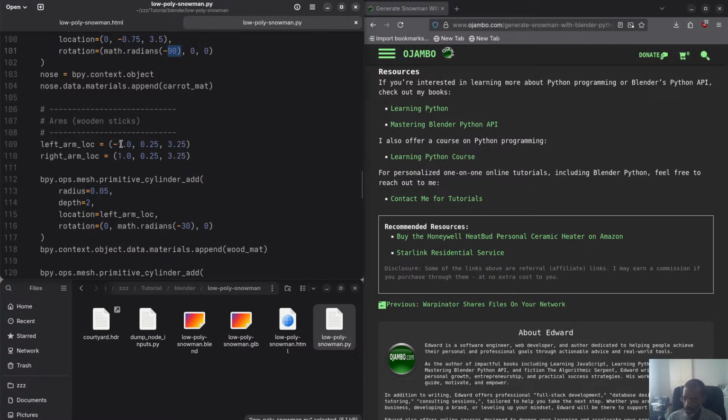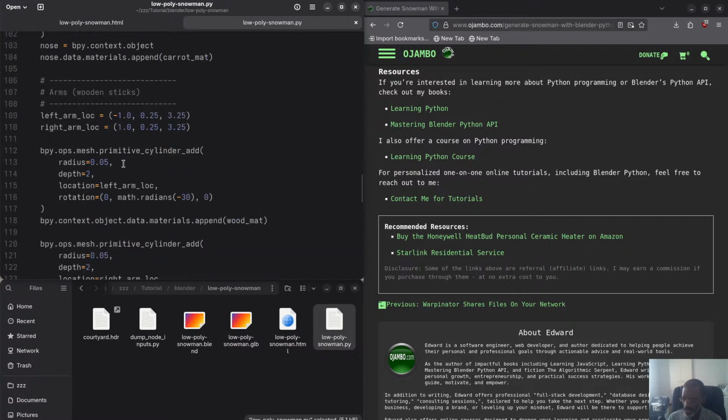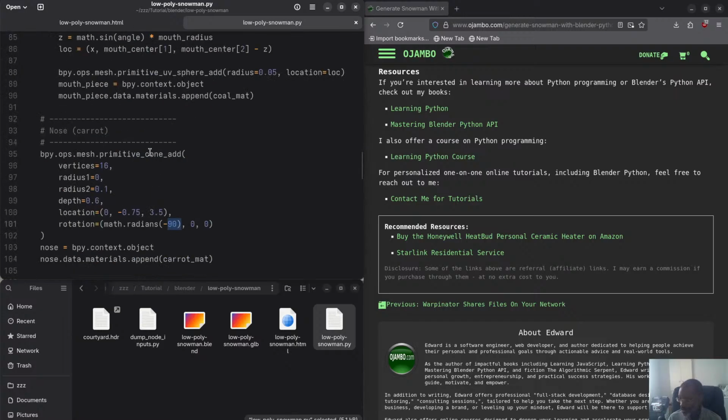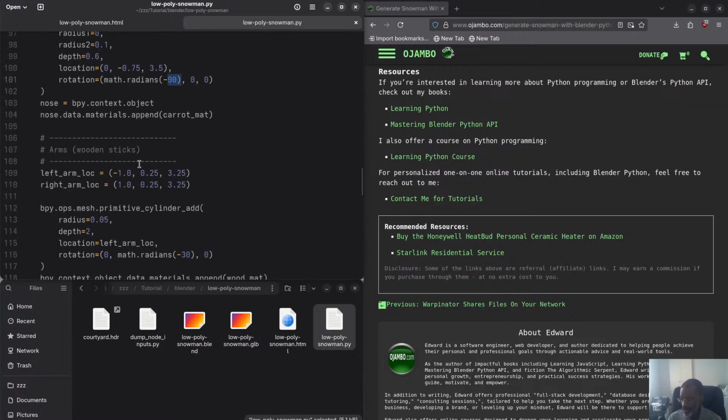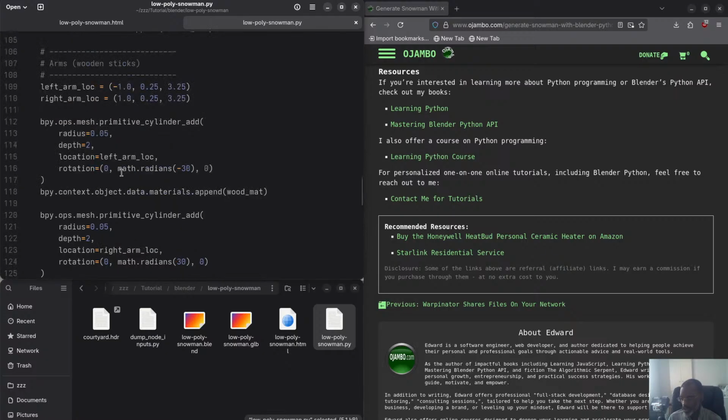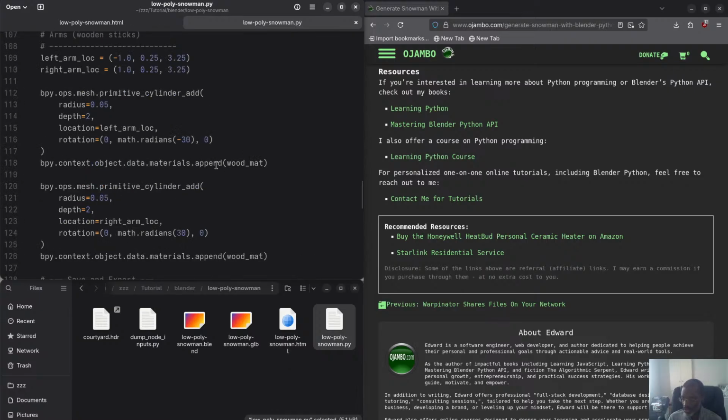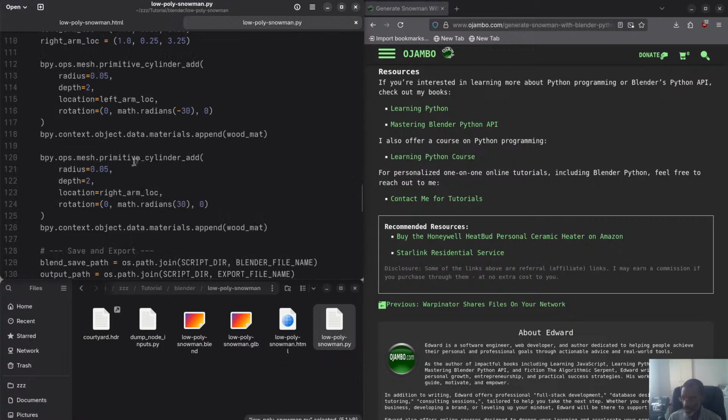So we have the location there for the left arm, right arm, and then we're going to use a cylinder. For the nose we use the cone, but for this one we use a cylinder. So that's the third different material we've used. You see the radius, depth, location, and rotation. Again, the math.radians. And then we append the material.